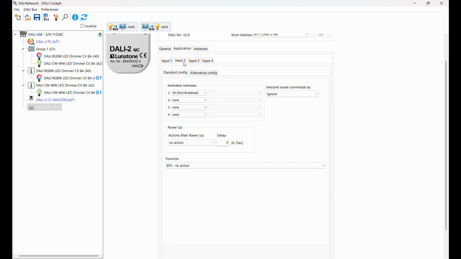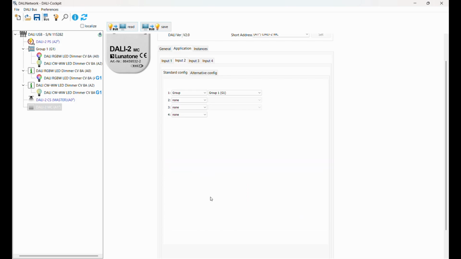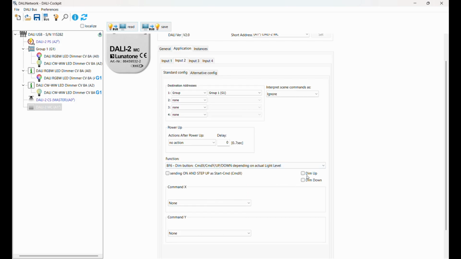Configuring the second switch. Select Input 2. This is connected to our second push button. Select Group 1 as the destination address. As we mentioned earlier, this will control the luminaire and trigger the CS sensor's external controls at the same time. Use function BF6 for dimming. Select the dim up and dim down options. This will repeat the up and down commands with a long press.